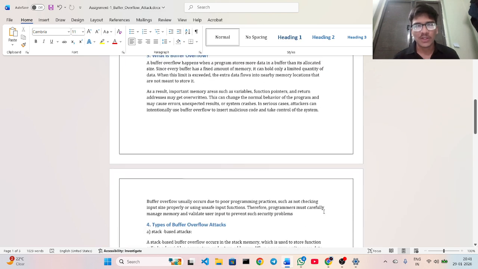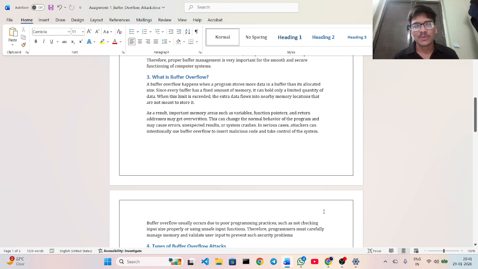What is buffer overflow? Buffer overflow happens when a program stores more data than the size allocated for the buffer. Since every buffer has a fixed amount of memory, it can hold only a limited quantity of data.